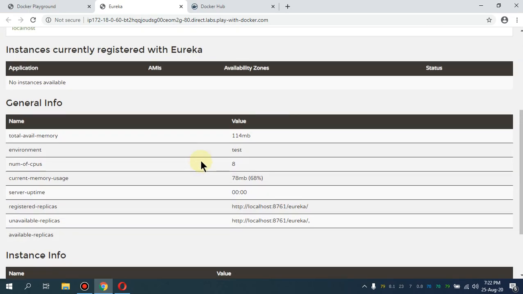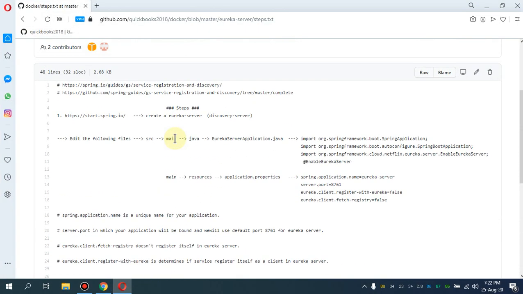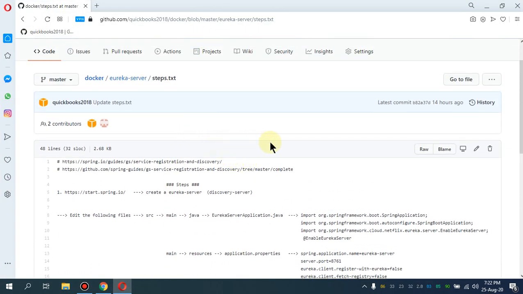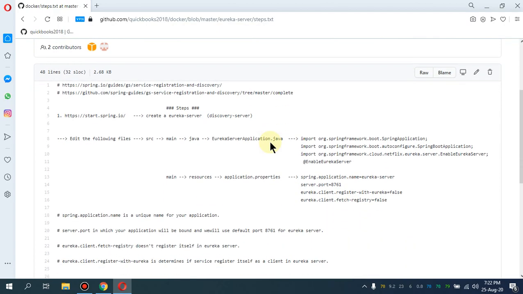In the next video, I'm going to show you all the steps involved to build this image. Definitely for testing purposes, you can pull my image and do the testing. And if you want to build your own image, I will show you all the steps that you need to deploy this particular Eureka Server in your prod or dev environment.